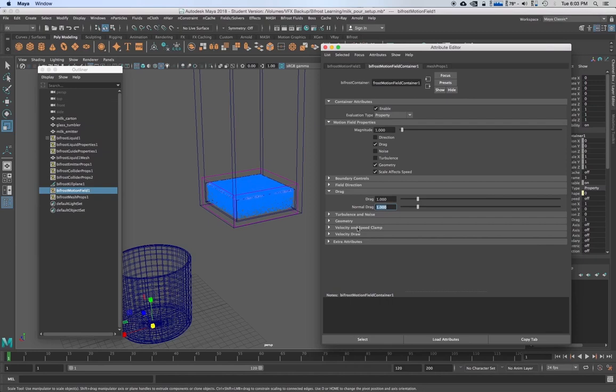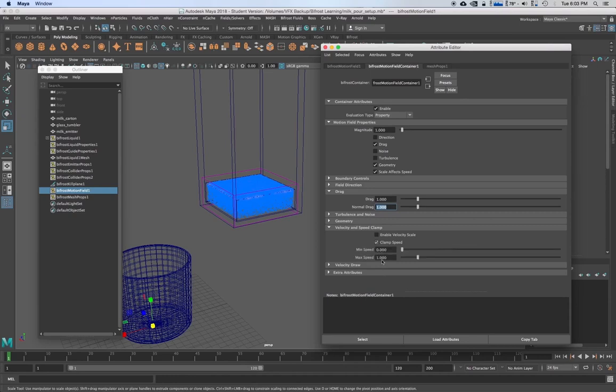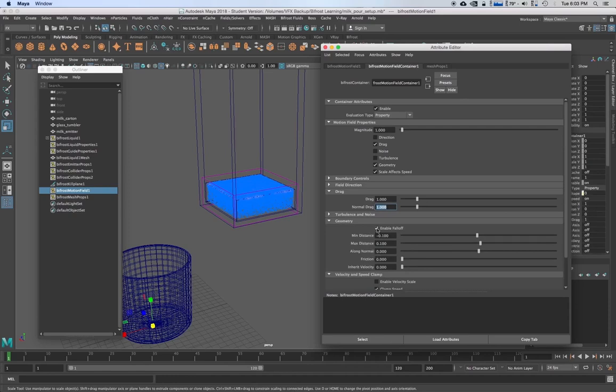And then here what I'm going to do is go to velocity and speed clamp. I'm going to make sure I clamp speed. Again, that's slowing things down. And then the geometry part, we're going to enable the fall off. I'm going to change the minimum distance to 0. Maximum distance is going to be 0.066. Along normal 0. Friction I am going to set to 1. And inherit velocity, we're going to keep that at 0. So that right there should probably get you pretty set up.